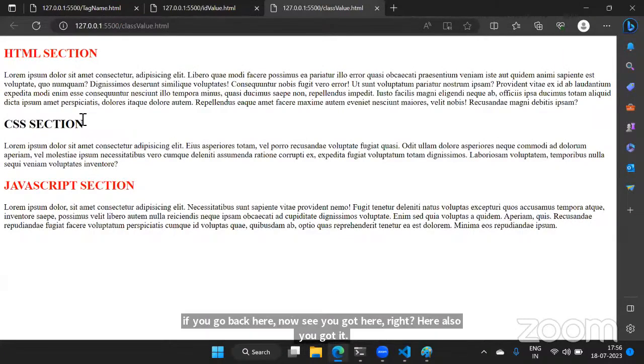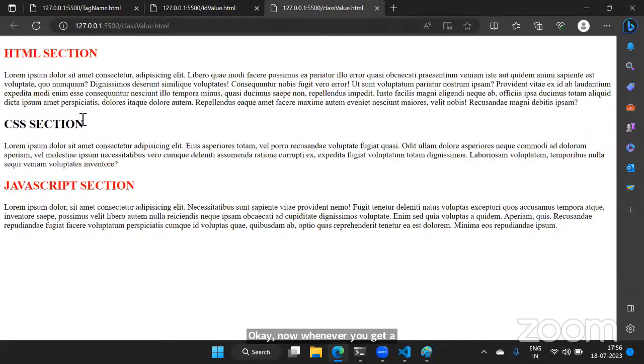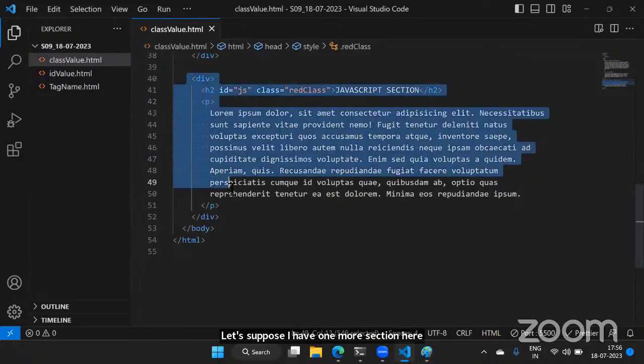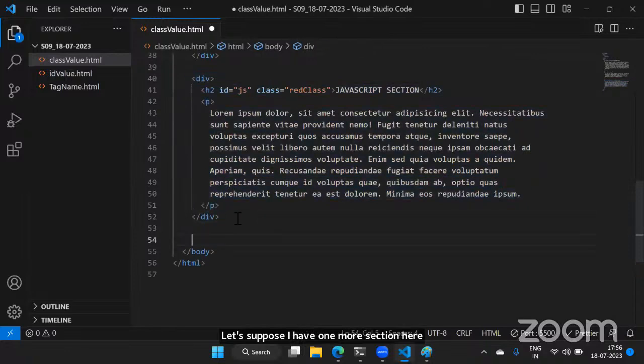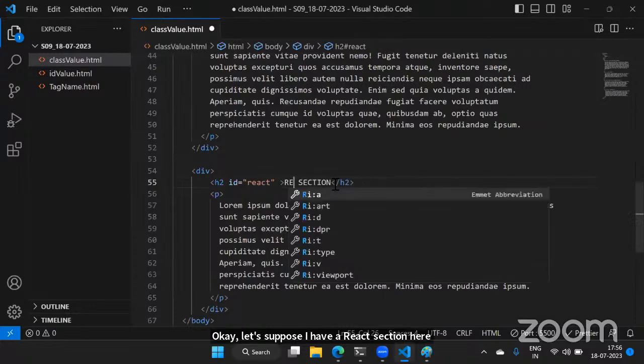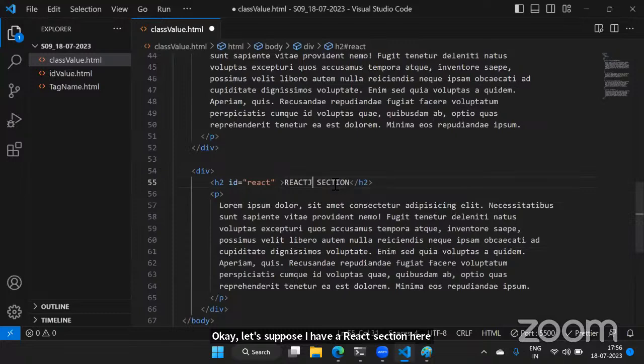Now, whenever you get a requirement that some elements require the same styles and some other elements require different styles, elements which require the same style, make them one class. Elements which require another style, make them another class. Let's suppose I have one more section here, a React section, something like a React.js section.